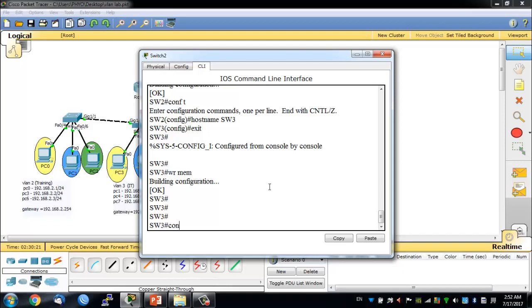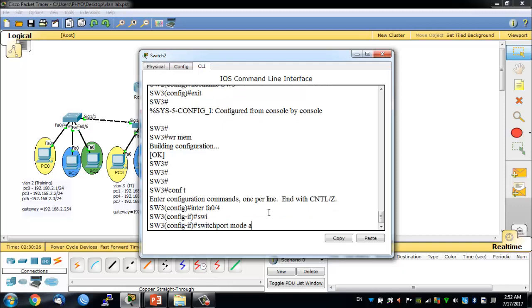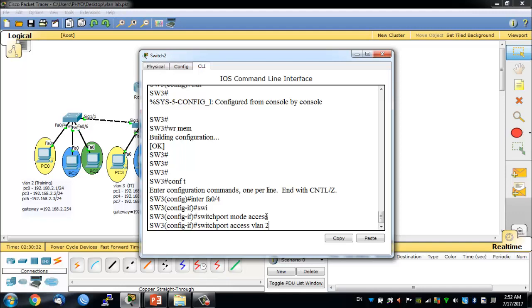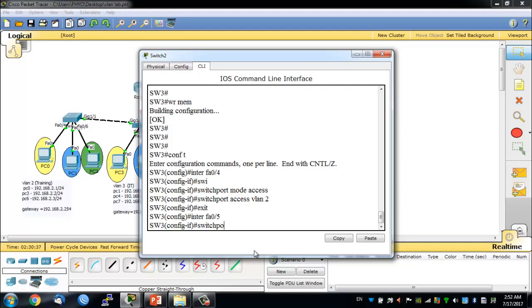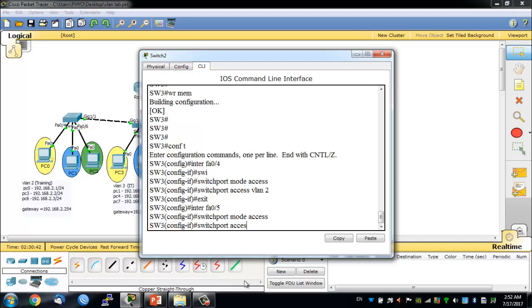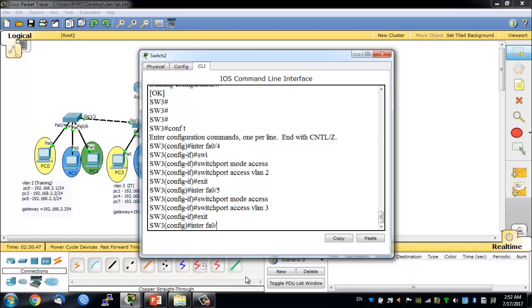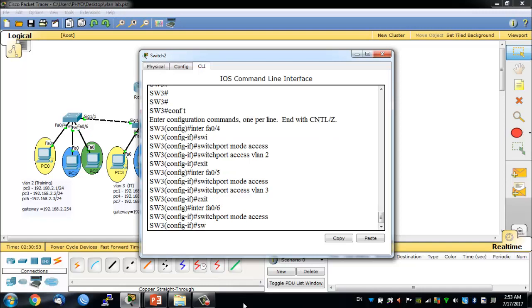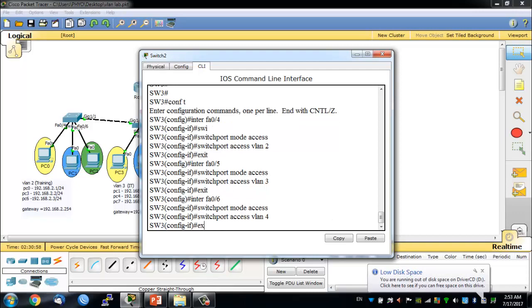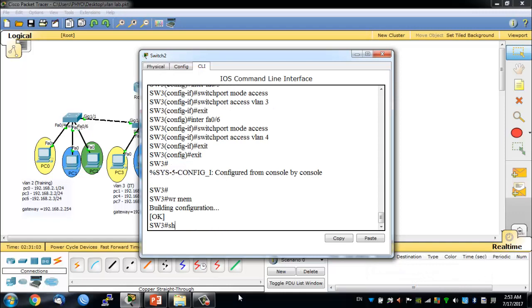Configure terminal, interface FastEthernet 0/4, switchport mode access, switchport access vlan 2, exit. Interface FastEthernet 0/5, switchport mode access, switchport access vlan 3. Interface FastEthernet 0/6, switchport mode access, switchport access vlan 4, exit. Write mem. Show vlan brief.